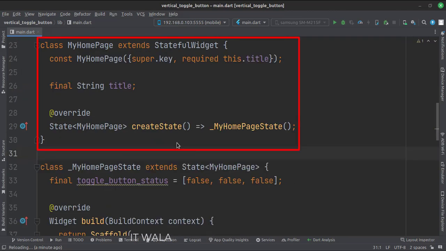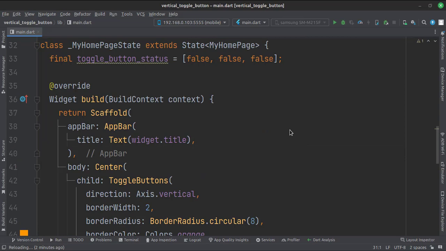This is the My Home Page stateful widget. Here we create a state object of this stateful widget, whose name is _My Home Page State. This is _My Home Page State class. Here we will design our app. This is the data member of the class. Since we will have 3 toggle buttons, this array holds their toggle status. By default, all the toggle buttons are unselected.